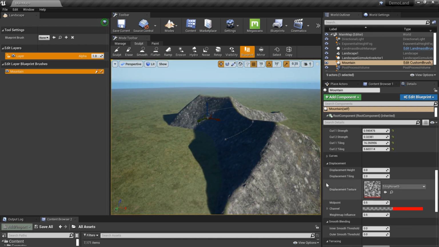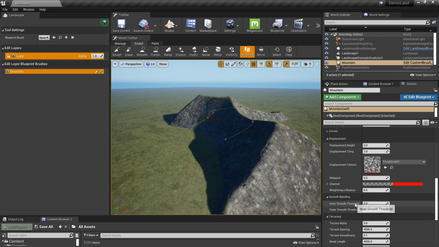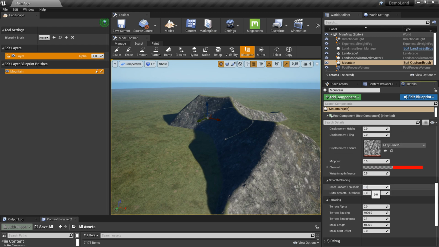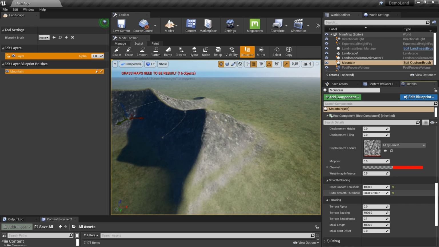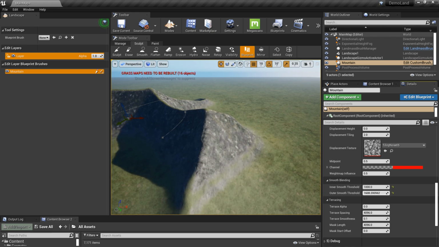So before we go to that, there's something called smooth blending. So I'm going to add a value like 1000 here and put it here as well. So now it's nicely blended with the ground. So let me increase this number. Yeah, not that much actually.